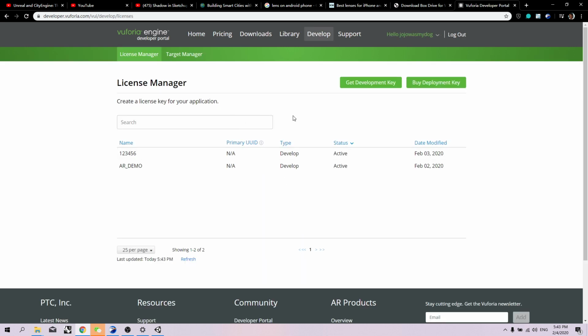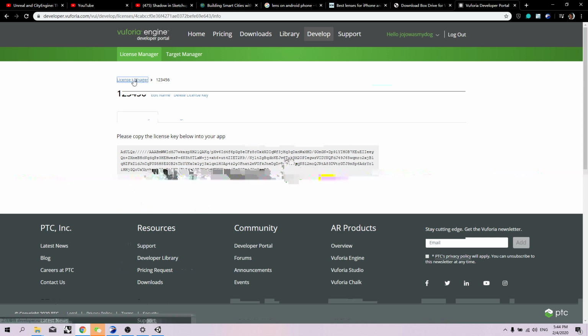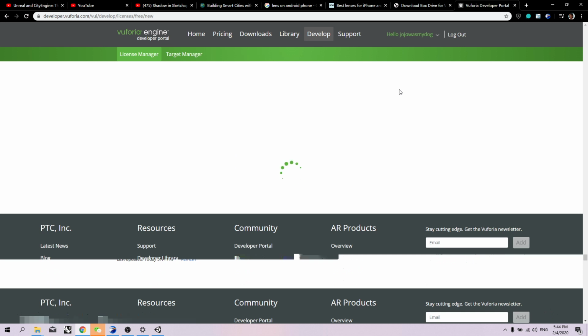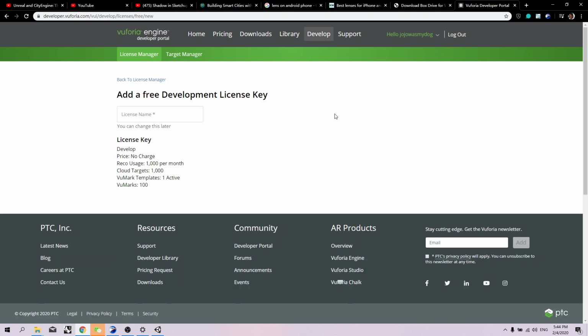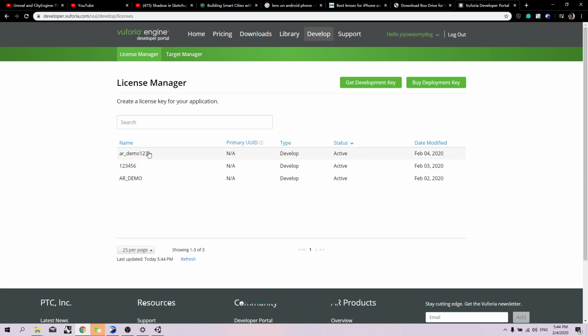And then I will set up a development key. Okay, so that's my database actually. Let's see. Yes. Okay, I will delete that later. So get development key. The development key means that it's like a data or stuff like that. So AR demo, or let's call it AR demo 123, because I think I have an AR demo previously. Yep, this, then go into here.